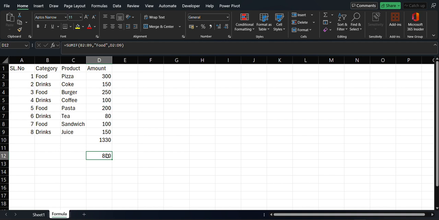That's it for today. Now you can easily calculate totals and category-wise reports in Excel.